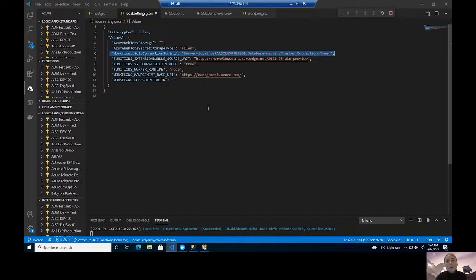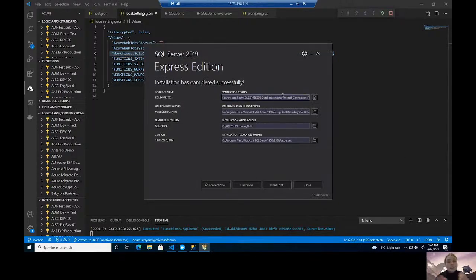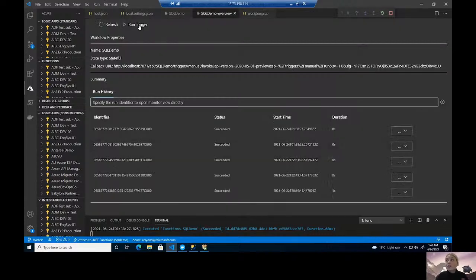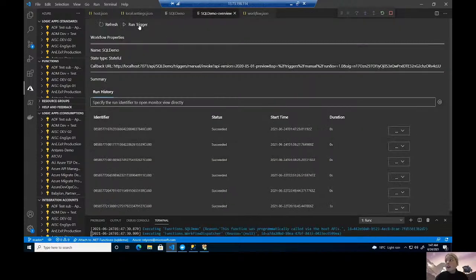In this case, for my local environment, I'm using my SQL Express environment. As you can see, this is just the connection string I've got from that. I'm just using the default database there. I actually have this running at the moment, so if we go to our overview page, we can run this a couple of times. It all works the same. As you can see, it's running extremely quickly, under 1 second.